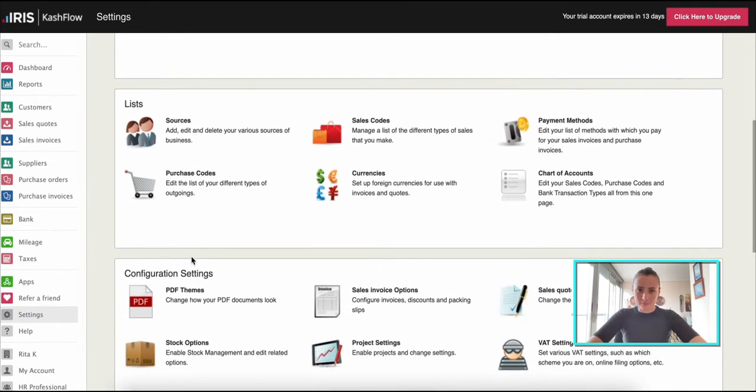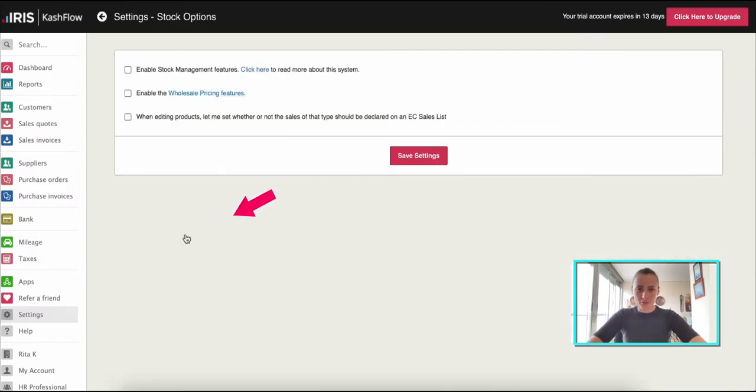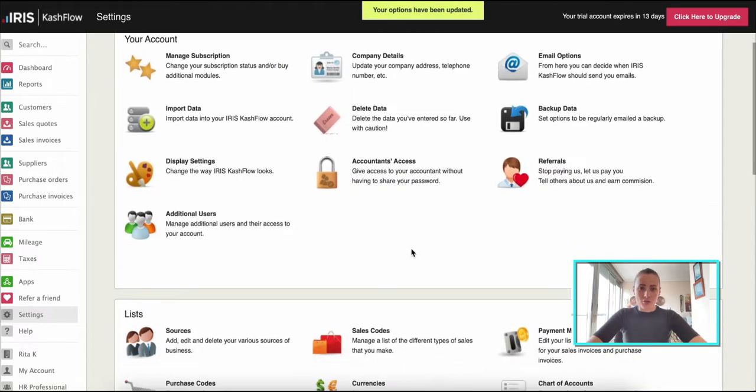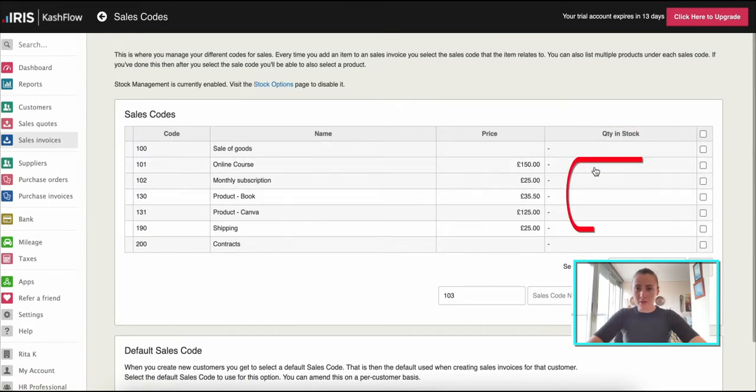under configuration settings there is stock options, and you need to tick the one which is applicable. In my case, I want to enable stock management features and save settings. So now when we go back to our sales codes, quantities in stock is available here.